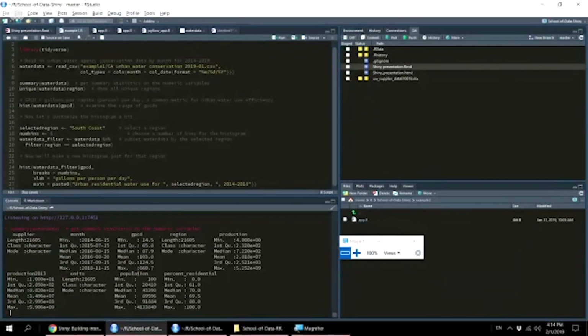You see there's a variable for population, and you can see what the minimum, the mean, and the maximum values are there. So it's a nice way to understand what the different variables are that you're dealing with.